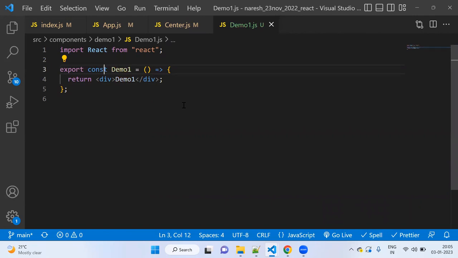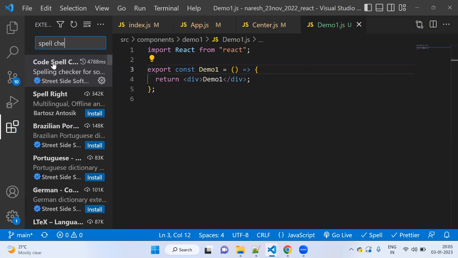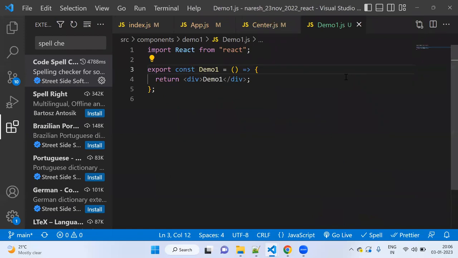Please show the icon of spell checker. Spell checker. Let me check. Spell check. Code Spell Checker. Search like this. You could find it. Yes, sir. Okay.